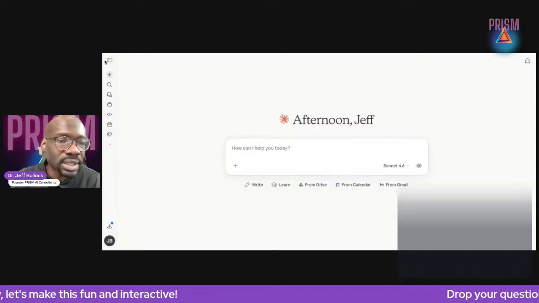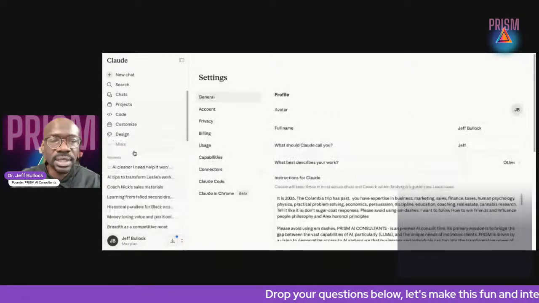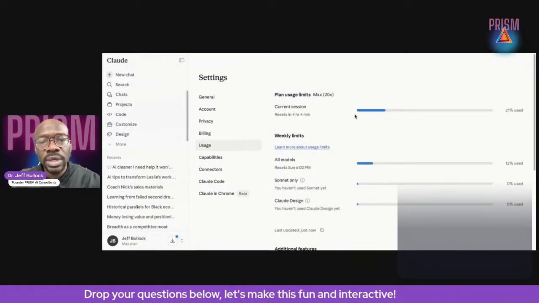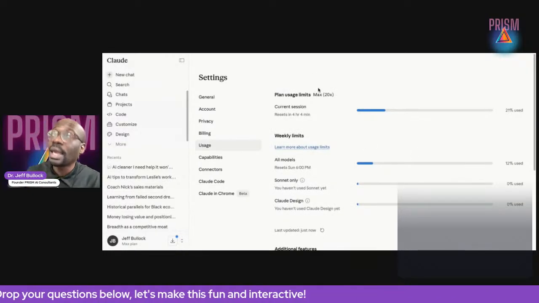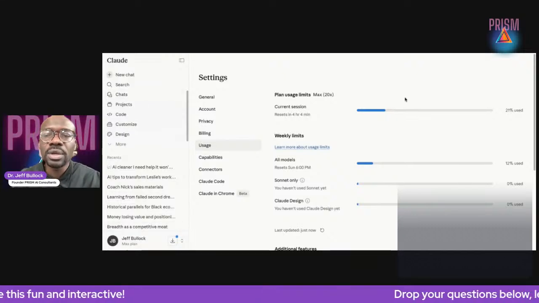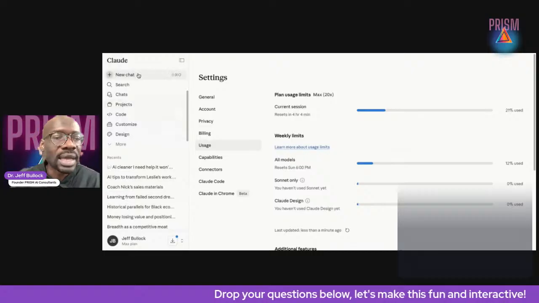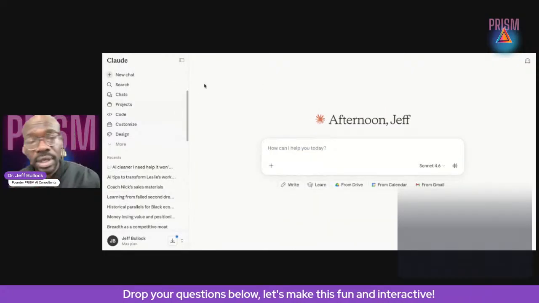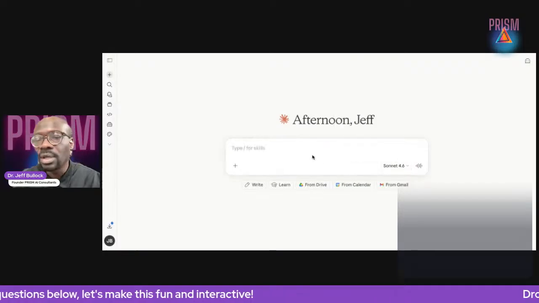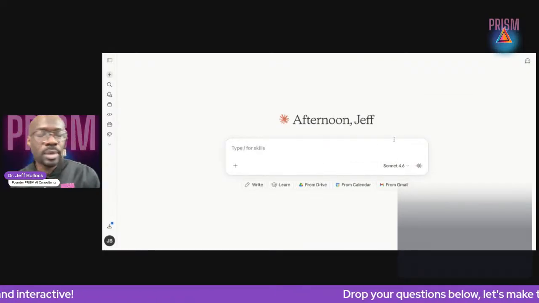If you want to check and see how much usage I have, go to your settings and click on usage. You can see how much you've used and how much you have for the week. I'm on the $200 a month, 20x Max plan. If you're on a $20 plan, your usage will get used up a lot faster. I'm doing a lot of coding, that's why I'm on the Max plan and why I use Opus 4.7. But for what we're talking about today, Sonnet 4.6 is best for most things.